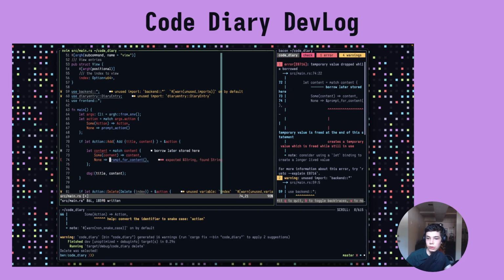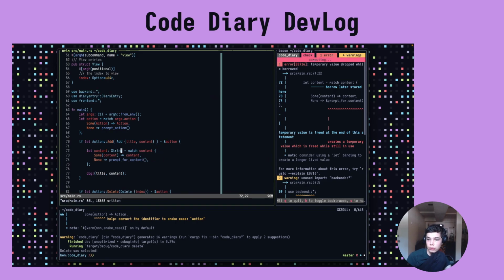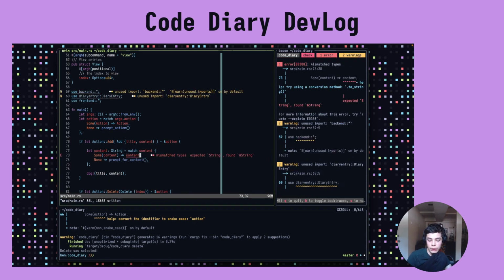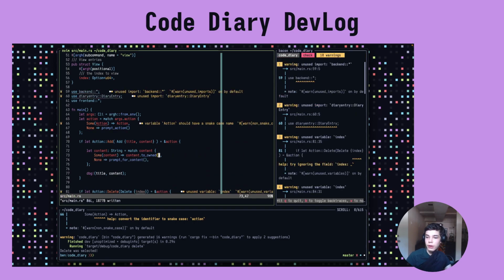Oh no. Uh-oh. Come on. Really? I'll have to be explicit. Okay, then to owned. This is my least favorite part of Rust, to be honest here. Okay. That actually just worked. That's actually kind of nice. Okay.